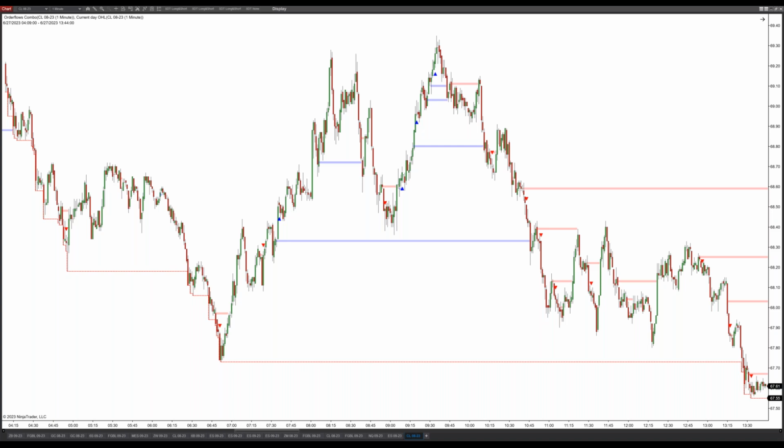Helmet asks, is it part of the combo? No, it's not part of the combo. It's not part of the Orderflows Trader 6 package. It's a standalone indicator.